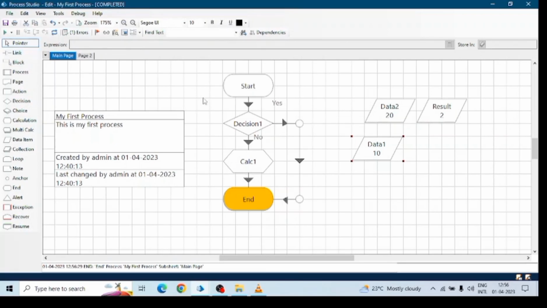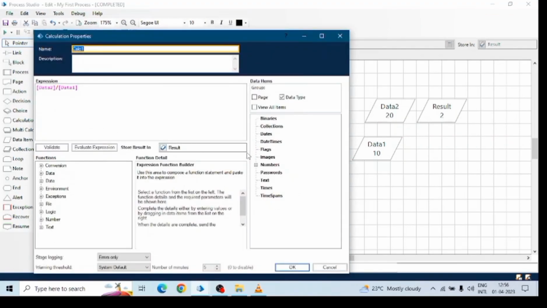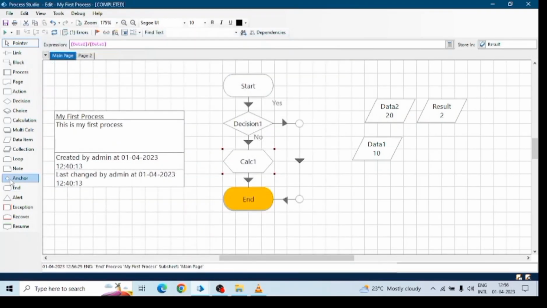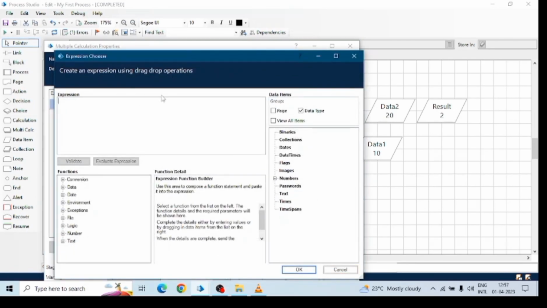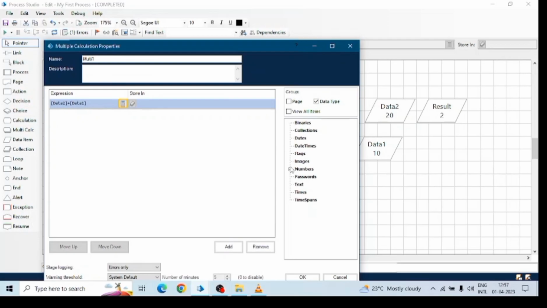Okay, similarly, if we want to perform multi calculations, means if we want to do the sum, then we want to do the multiplication, then we want to do this, then we want to do that, for that we have this multi calculation stage. When we click on this, it will look like the calculation stage. Whatever you want to do here, means data item. First we will do the sum and click on OK. It will do data 2 plus data 1 and store the result here.